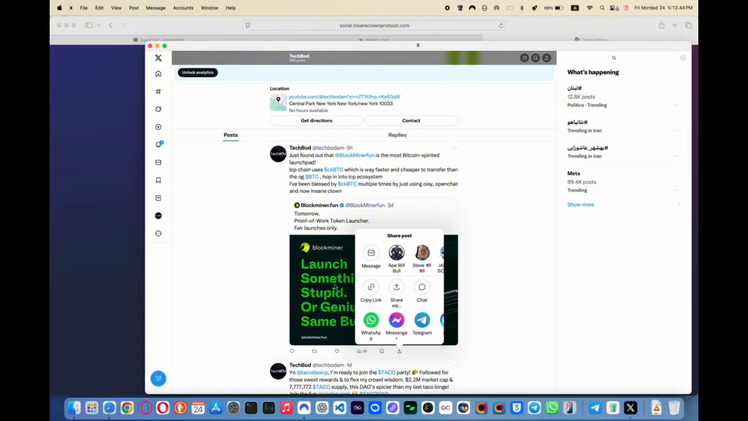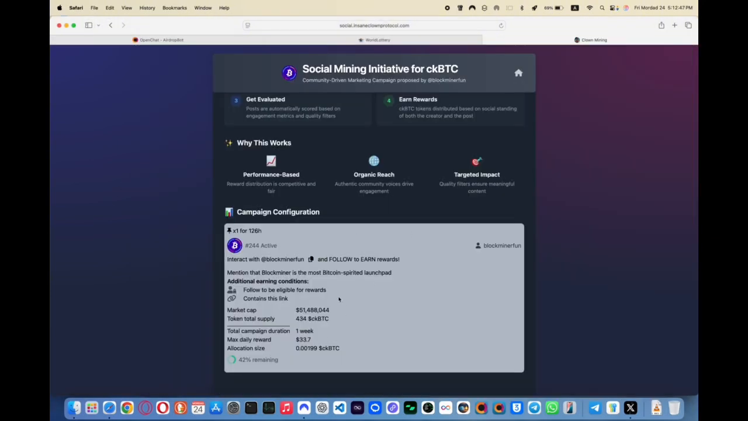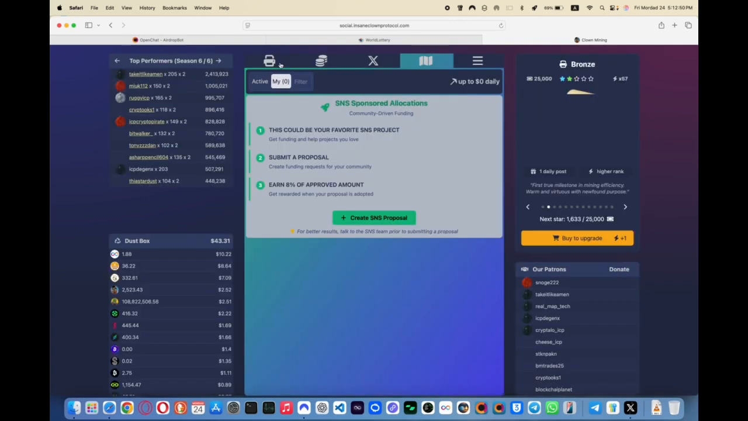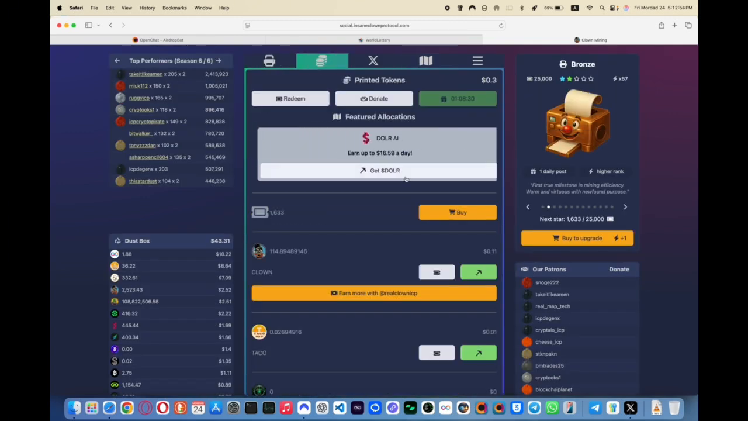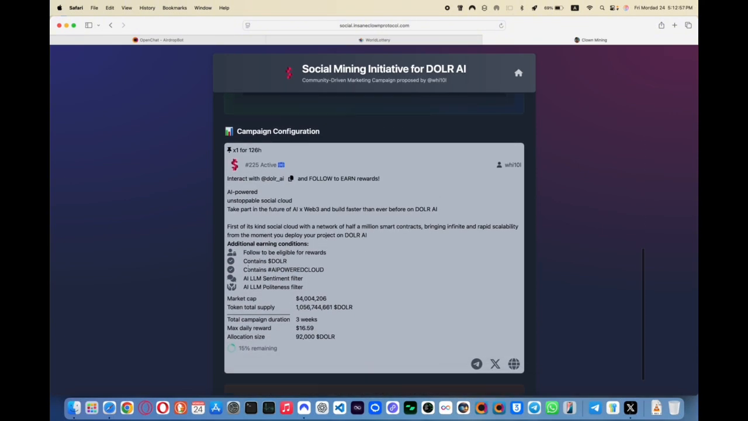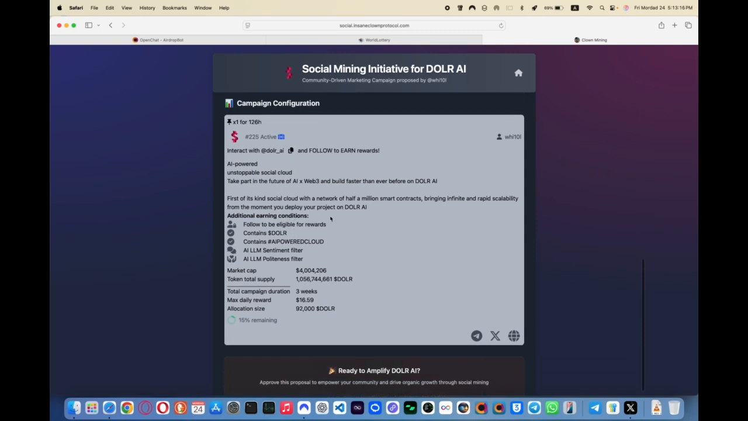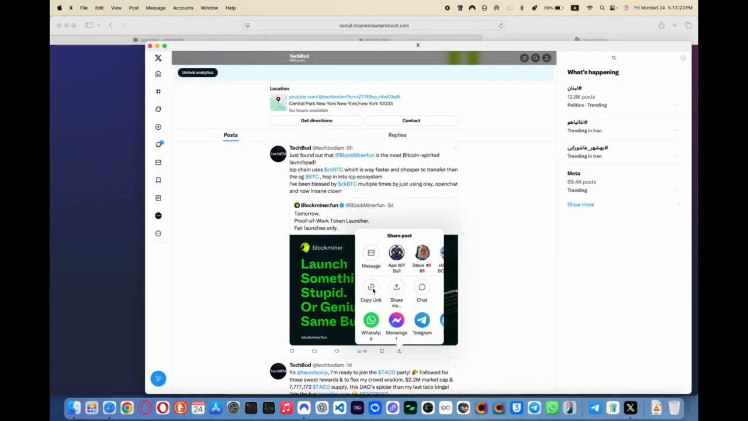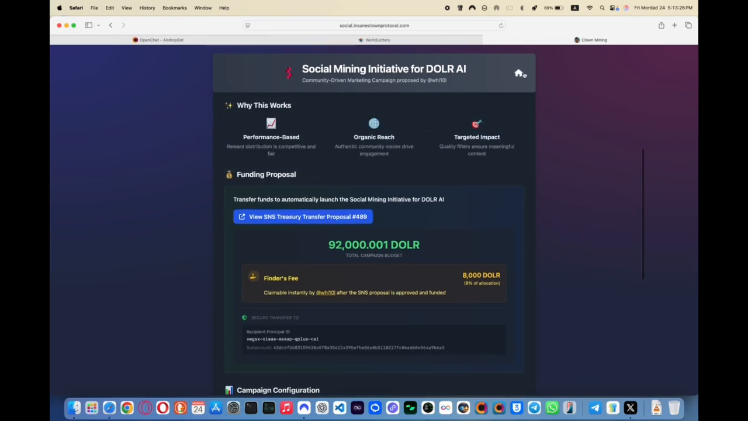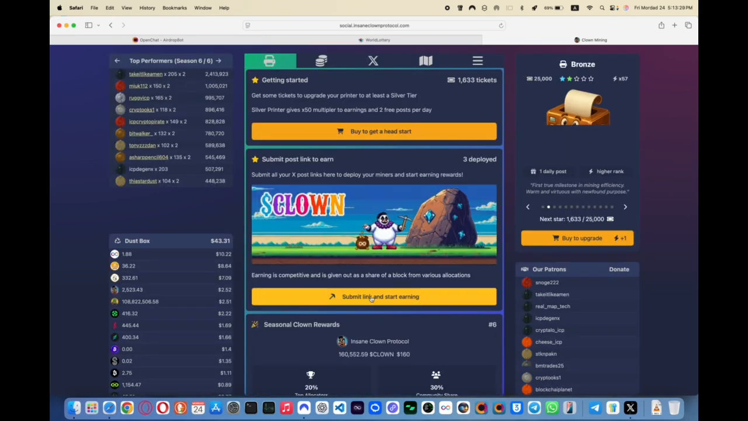After posting the tweet, you have to follow the rules. They can differ. I'm gonna go to, for example, dollar. It says you have to follow it, so it's the same. It should contain dollar. It should contain the hashtag AI power cloud. And these ones I don't really understand, but I think it just tests or checks your tweet. I don't know. And you just basically do the tweet like I did, and you copy the link to the tweet, and you can go to home, to this part, and submit your link.